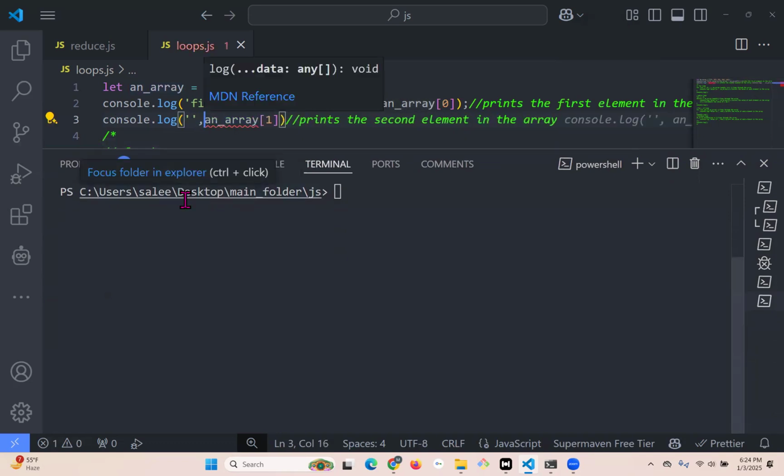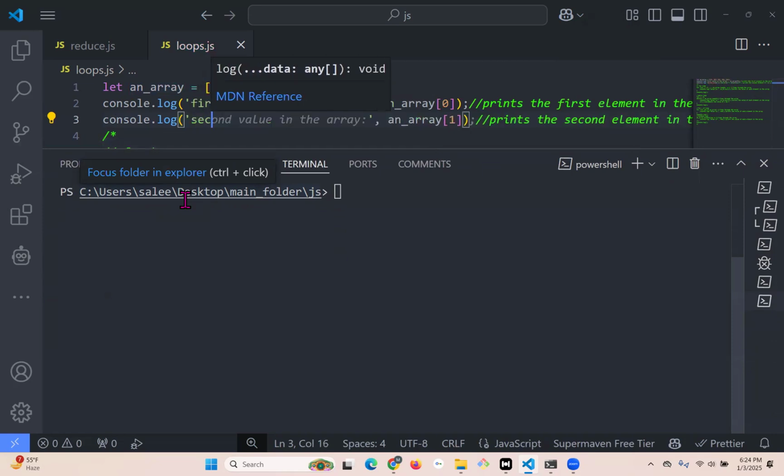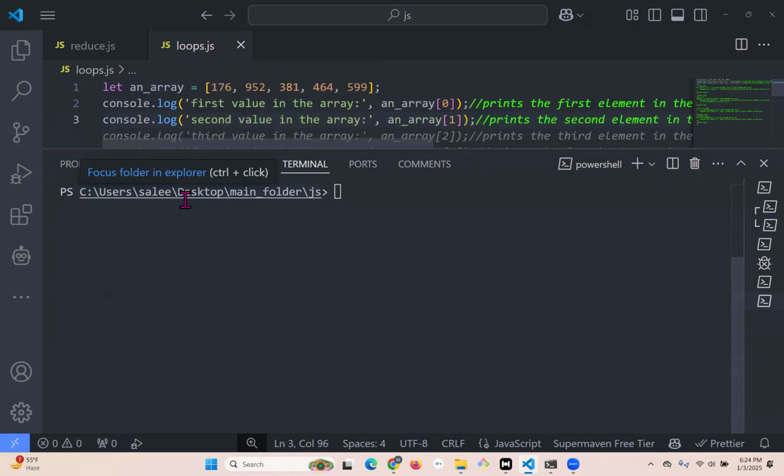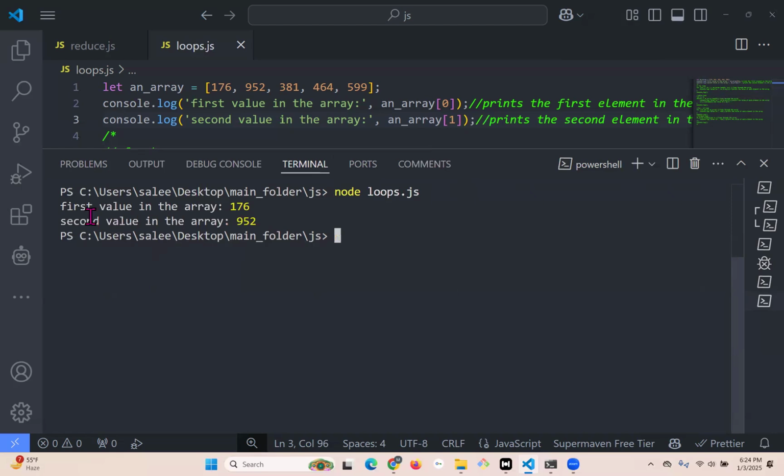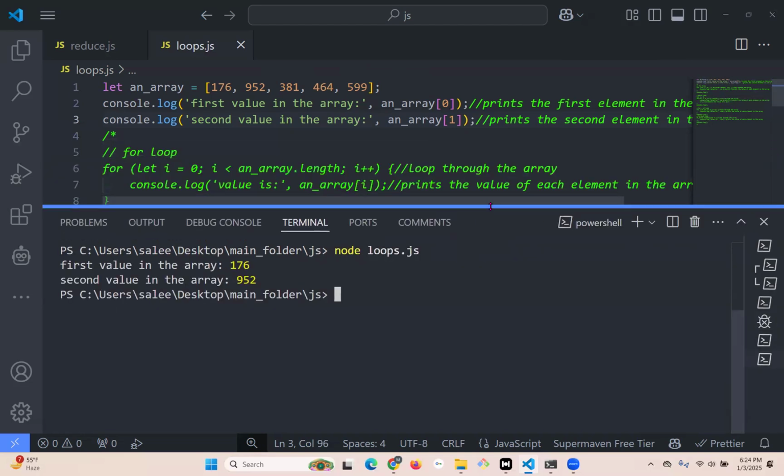So quotation, comma, and I'm going to write "second value in the array". I press tab, so it already filled in. So now let's run our code. If I go to my keyboard and press page up, I have this code already in the memory, and I press enter. So as you can see, now we can print the first, second, third, or the last value, any value we want. So now you understand that to print a value, we must go through the index.